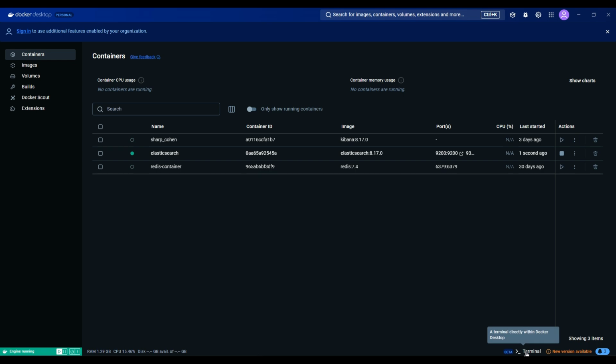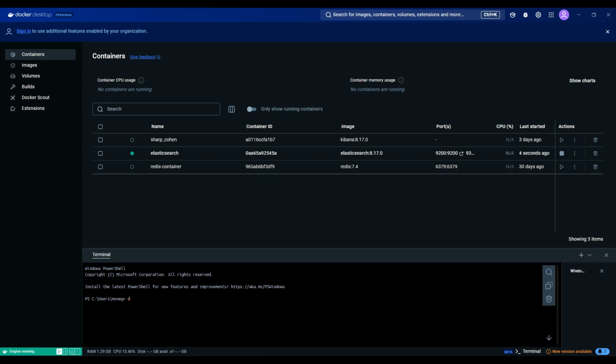All you need is the official Elasticsearch Docker image, which you can easily pull and run. Once you have Docker set up on your machine, you can spin up the Elasticsearch container and start using it right away. It's a simple and efficient way to get Elasticsearch up and running in no time.